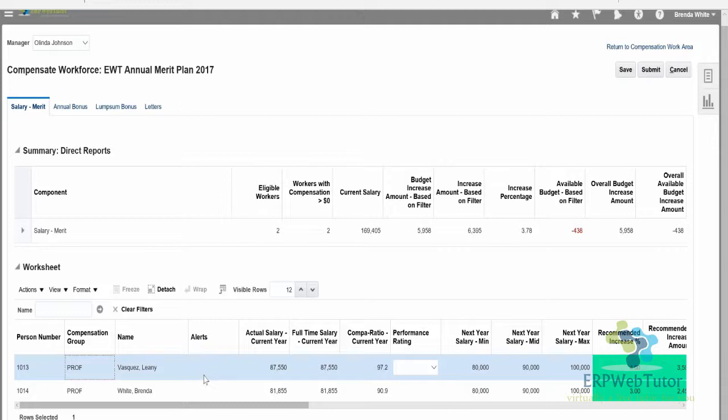So if I'm giving somebody a more than 10% increase in the US, I need to put a comment, a justification why. Those can be configured using alerts. All of these prompts that you are seeing, actual salary current year, full-time salary current year, can be changed as per client's requirements. Anything that you can think of in this sheet is configurable.